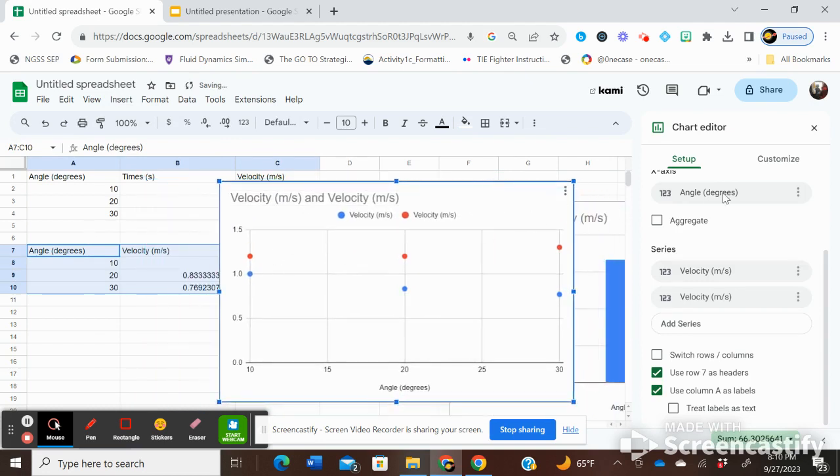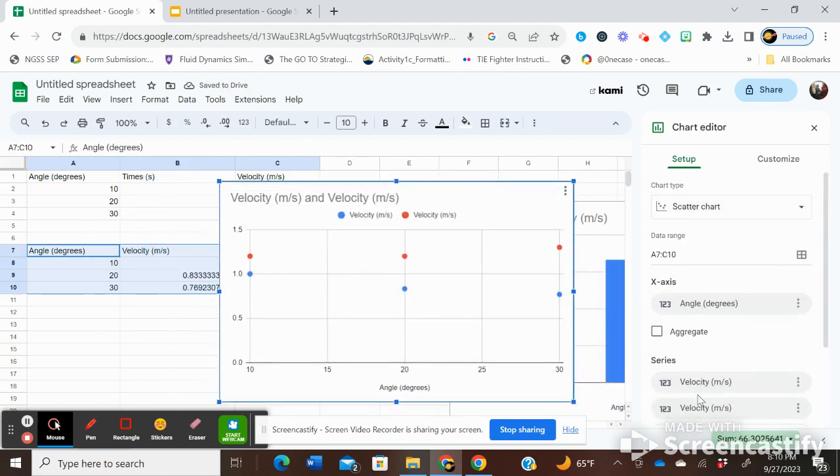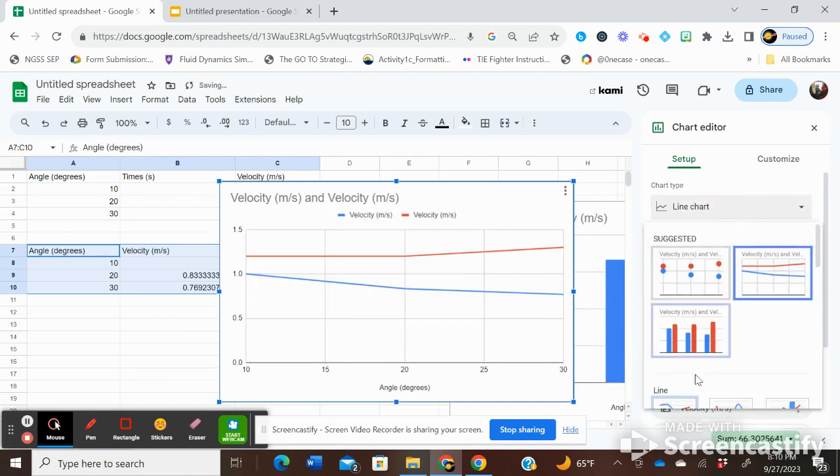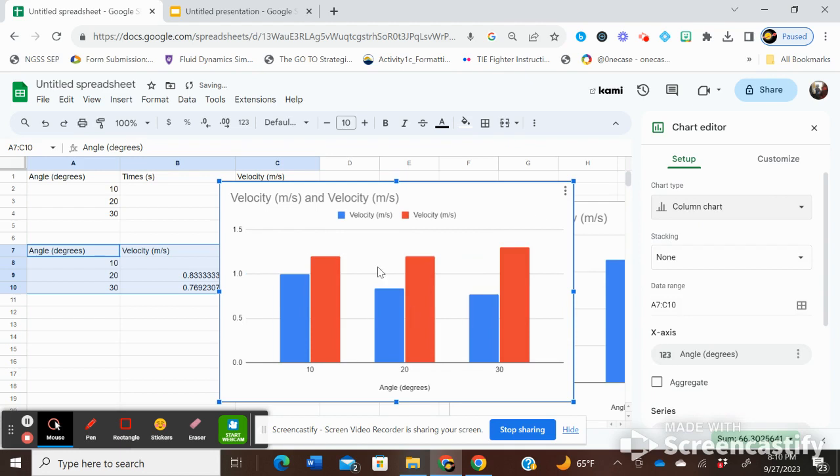Now here I made a scatter plot. We can actually go ahead and notice there's more series here. You can make it a line chart. You can make a bar graph, whatever you choose. And there's several unique things we can do here.